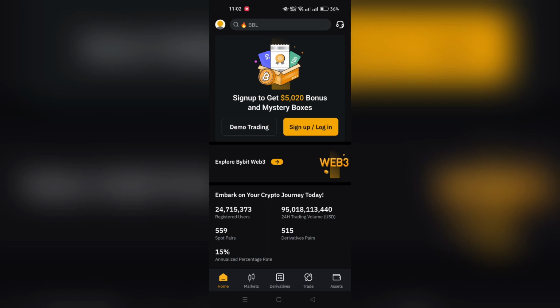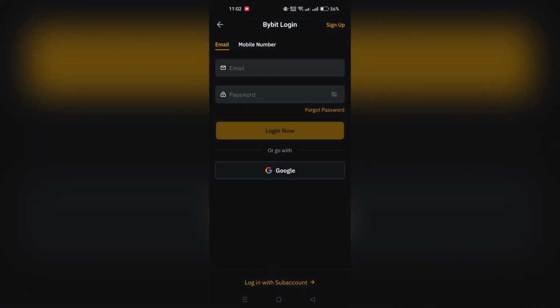Step 1. Open the Bybit app on your mobile device. On the homepage screen, tap on More to expand the menu options. Select Web3 to enter the Web3 page.